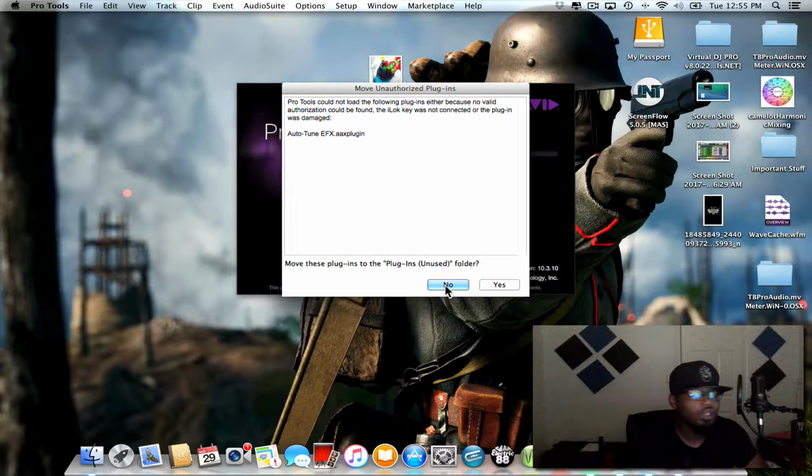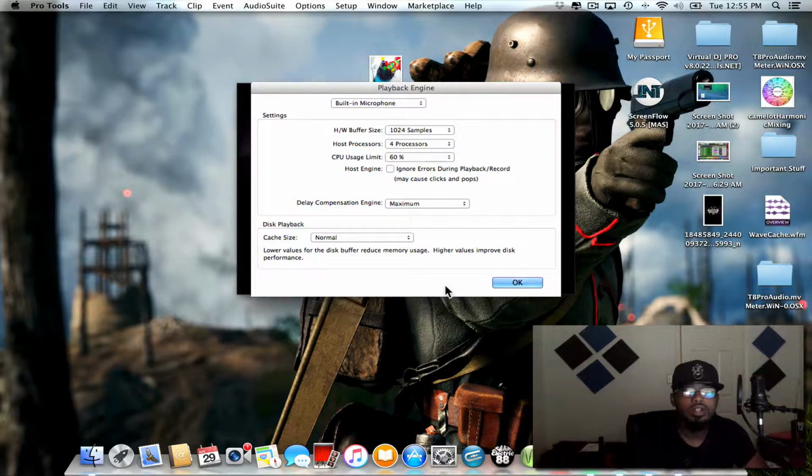Oh yeah, nice quick tip. If you want to get to this next dialog screen, you can hold N while Pro Tools is starting up, and it'll take you directly to this little playback engine screen where you can check off for your audio interface. Mine is a Scarlett 2i2 USB.